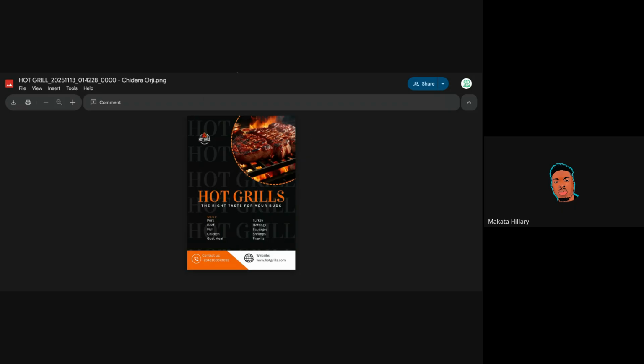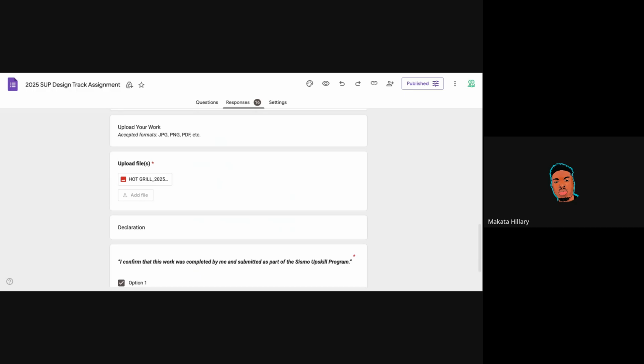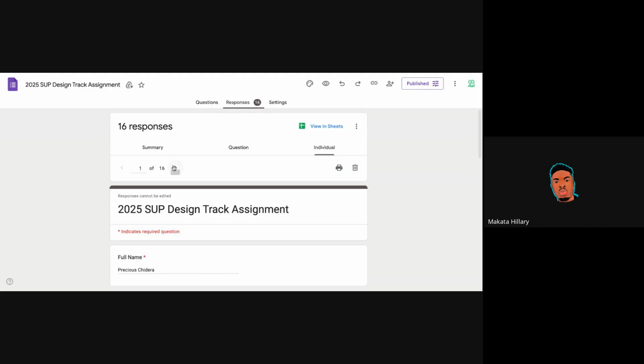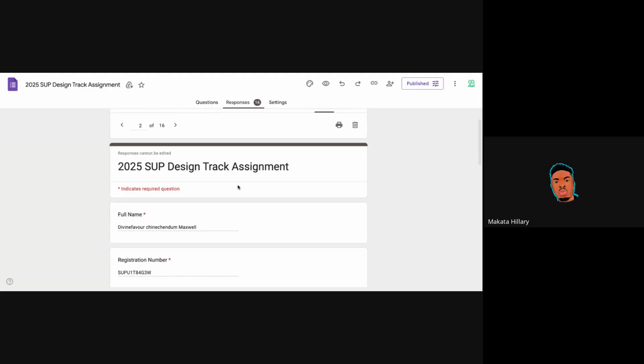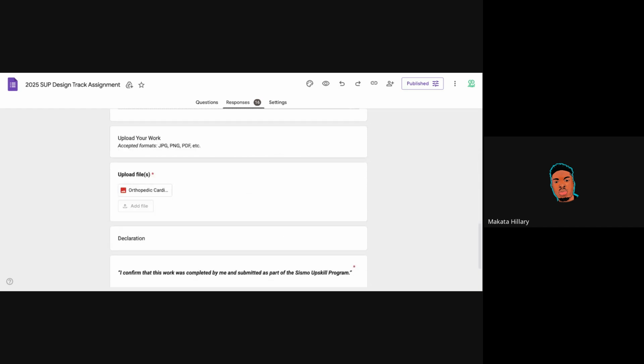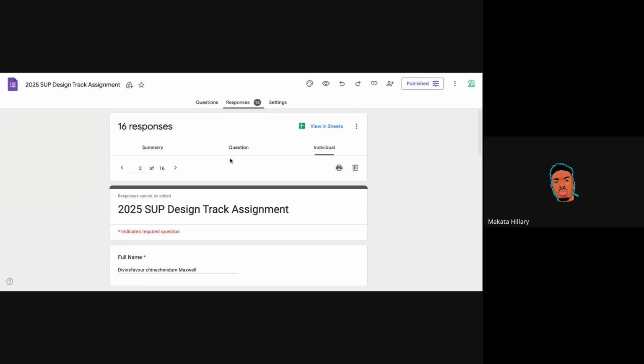Now the next person we are going to check is number 2. Number 2 is Divine Favor Maswell. I don't think Divine Favor did the assignment because he uploaded a different design entirely. I'm not going to grade it. I don't know if he's here. I told you guys to design that flyer, not another thing entirely.